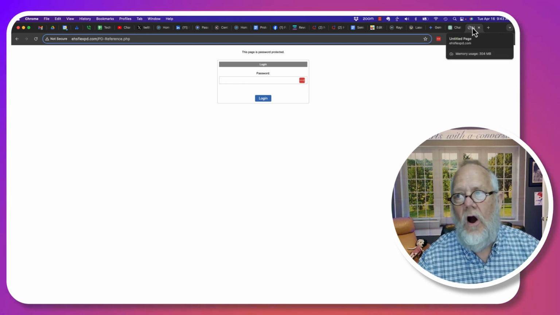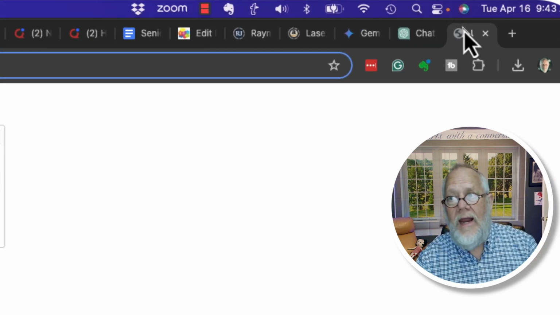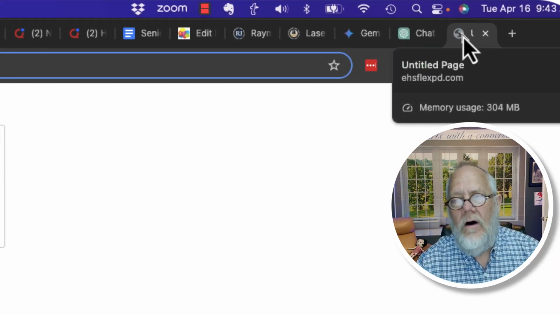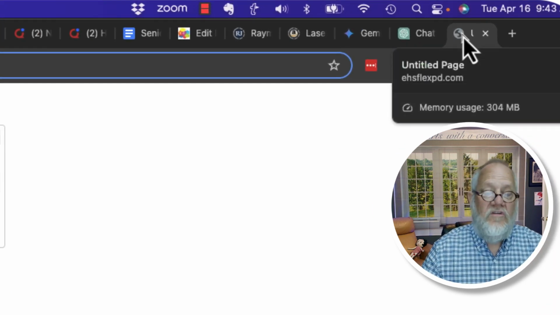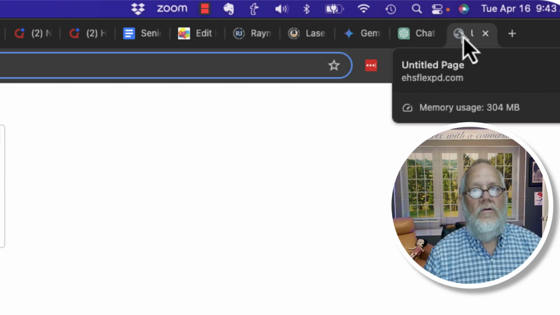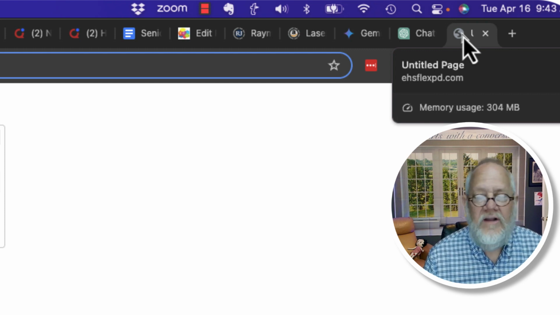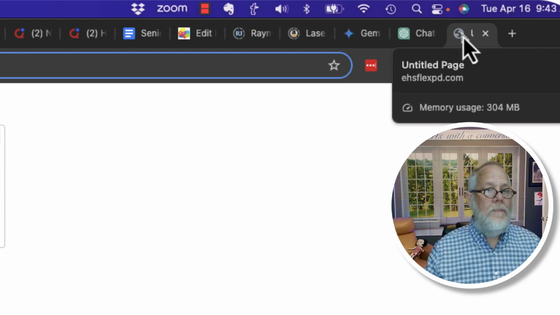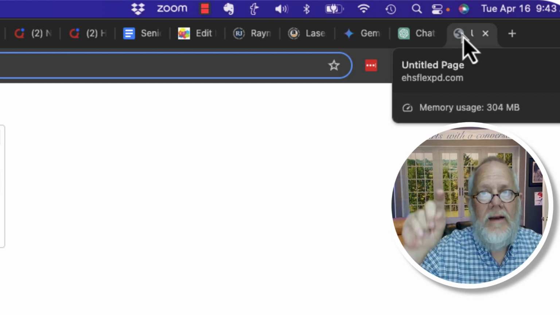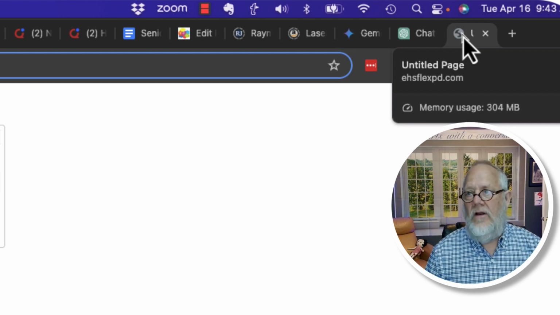If I hover over the tab, look up here in the right-hand corner. If I hover, it's Untitled Page, which is basically an untitled tab. Because untitled, a tab is nothing more than a page anyway. How do I open it? I found it on the internet and I clicked on it and opened it. And it's an untitled page.